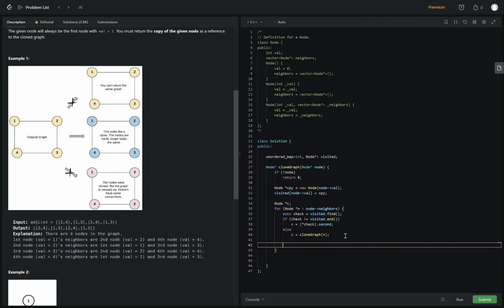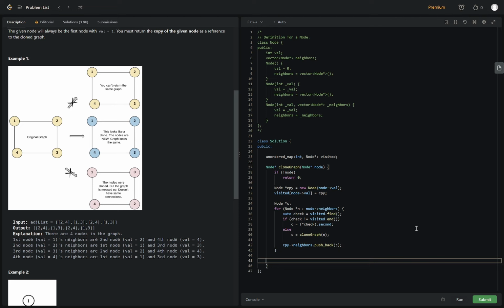And then at each iteration of the loop, after we get that check, we're gonna add it to our neighbors. So copy neighbors dot pushback C. The big daddy copy gets the little copy added to its list of neighbors. And then lastly, of course, we're going to return our copy. So return copy, which is the whole point of it. And then at the top level, that's our final output.